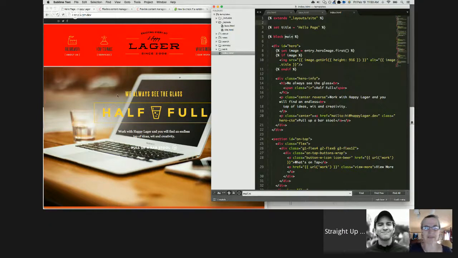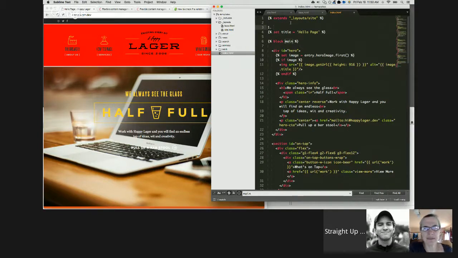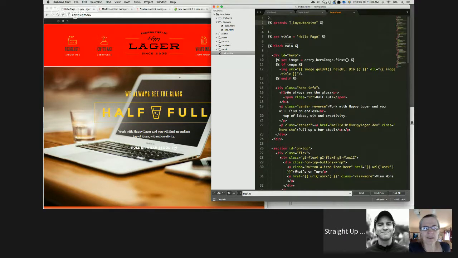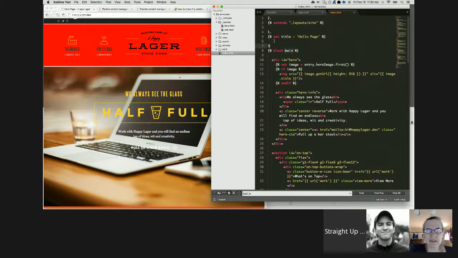The order of the processing on the page kind of goes: one, it's going to process the set tags on the page, and two, it's going to take that extended layout and swap in all of the set tags and such that it finds. And then three, it's going to take these block variables and insert them into the layout that it's extending, and process any additional things it needs to.